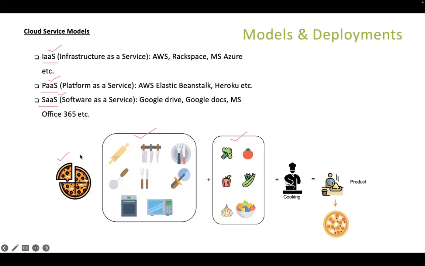So if your customers or users want a pizza, the first thing, whatever infrastructure you have, is important. After the infrastructure, you want ingredients. And finally, if we have both things, plus, then you can go for the cooking and your pizza will be ready. So every company has three different types: your company can go for infrastructure as a service, platform as a service, and software as a service. Any module from these three, any stage, you can select. I'll give you an example.